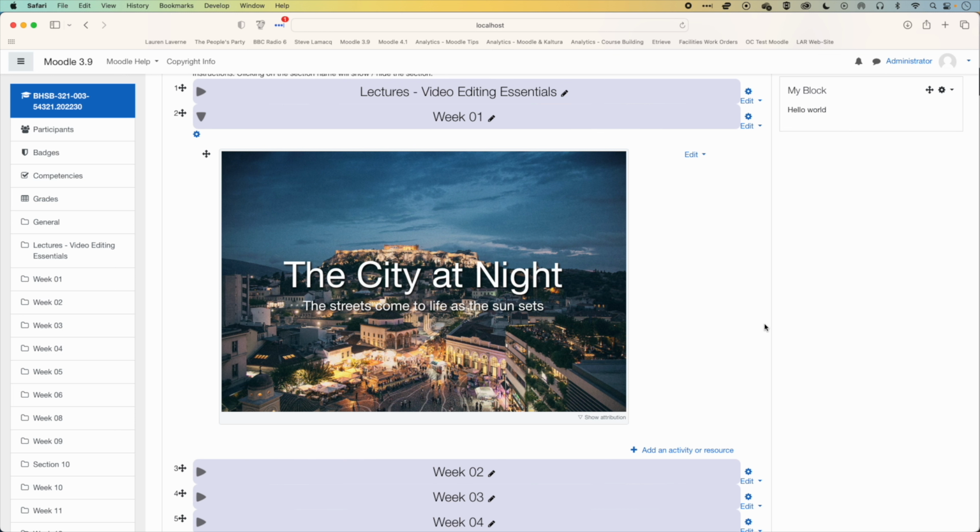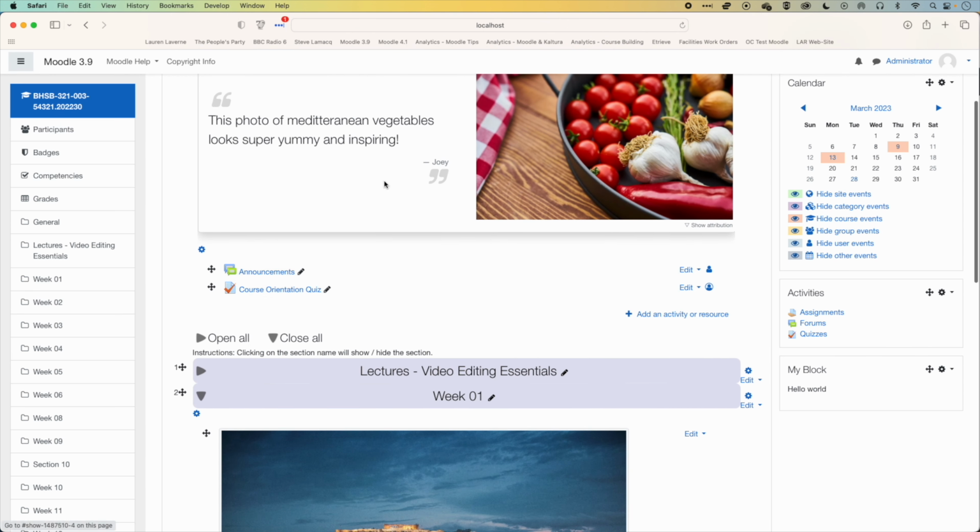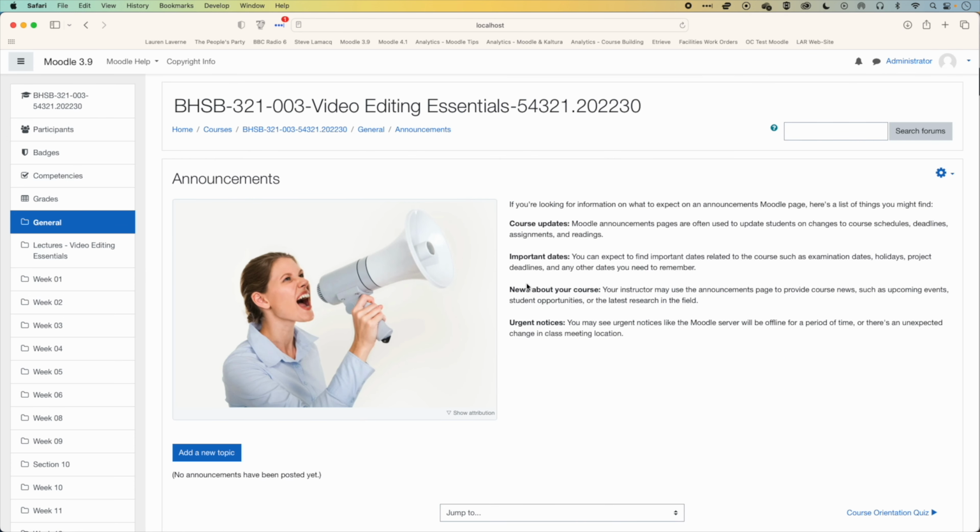So it's super easy to use and to add that kind of nice design element to your Moodle pages, either on the main page or in other elements of your course.